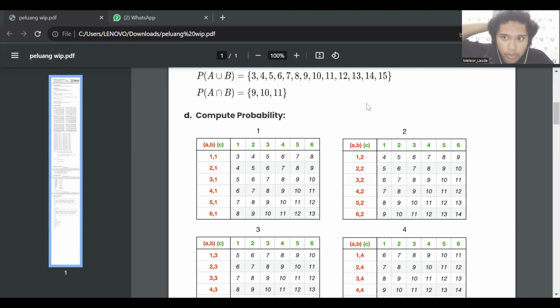Assalamualaikum warahmatullahi wabarakatuh. Before I start the explanation about probability theory, I will introduce myself. My name is Laode Muhammad Fathir from Group E. In this Zoom, I will explain points D and E on my slide.